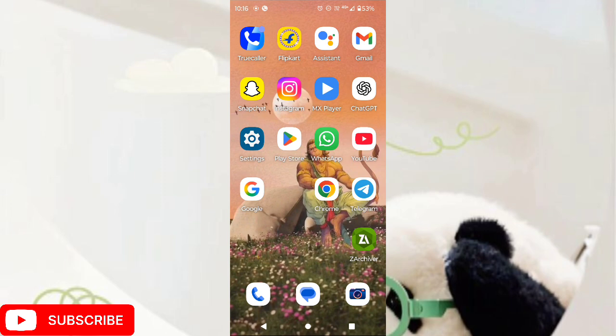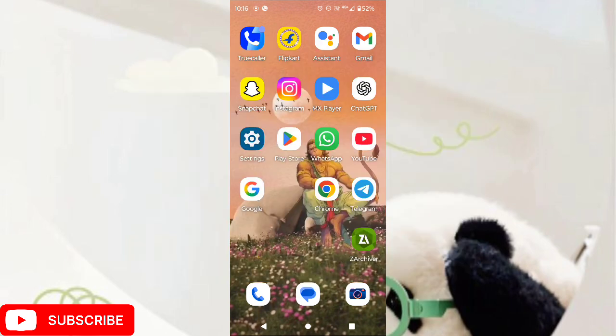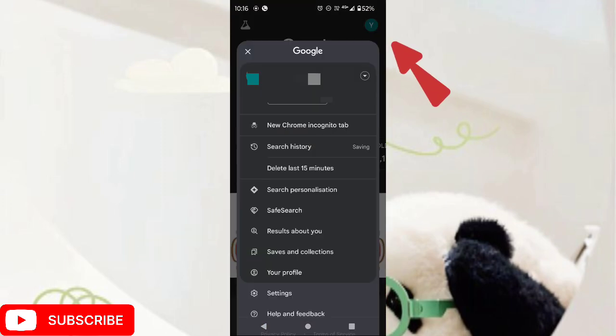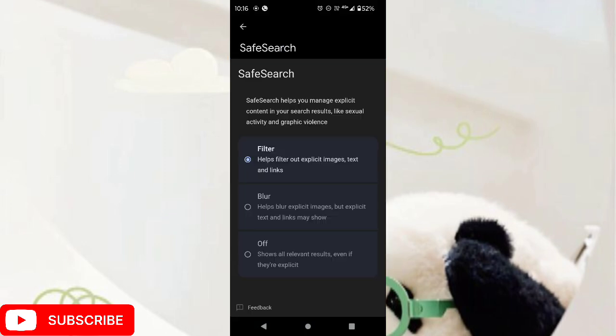So, in this video, we will talk about how to turn off Google Safe Search easily. For this, open the Google app on your device. Now, at the top right corner, tap on your profile icon. Now, tap on Safe Search option and just turn it off.